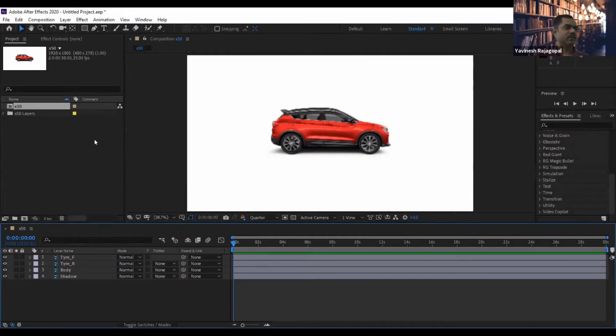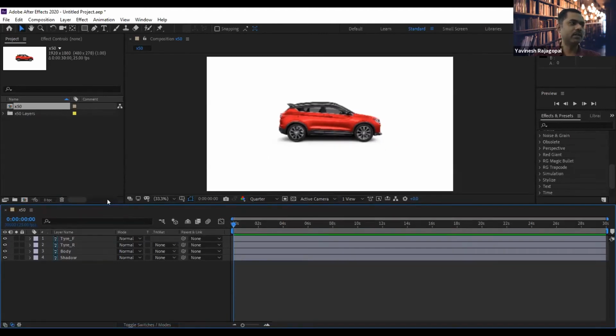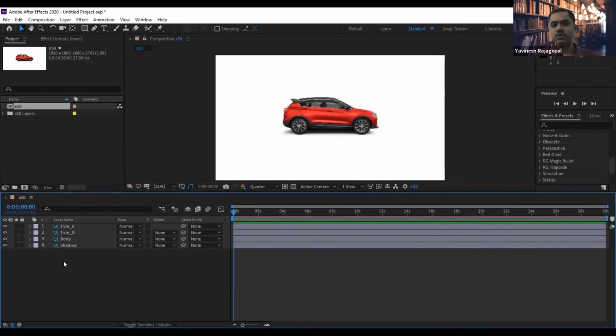Okay, I click OK here. Now we want to start to animate the tire. Before animating the tire, let's take a look at the timeline here. Some of the user interface that you need to know.